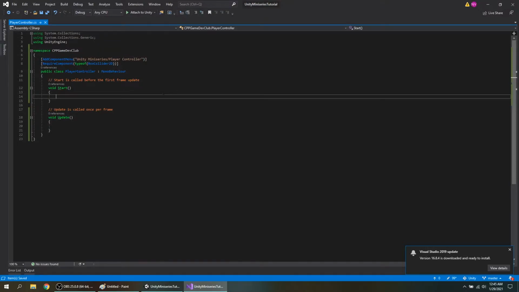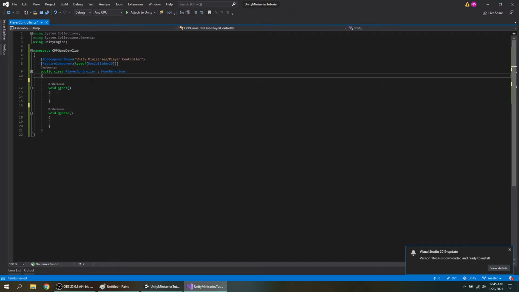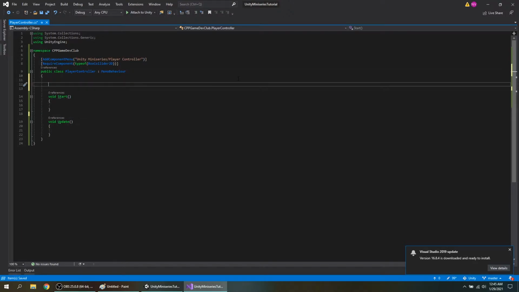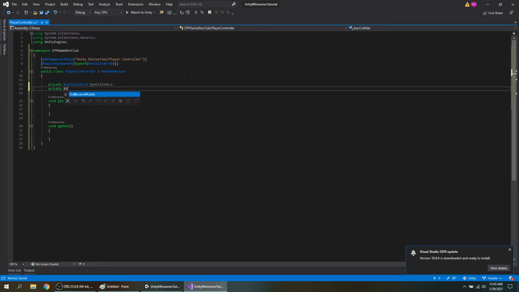So now that we have that, let's get some variables in here. Let me just delete these comments because we don't need those. And so firstly, we can initialize a private box collider 2D, and we can name this box collider. So this will help us remember. And we can have a private bounds. So this will be the bounds of the box collider.